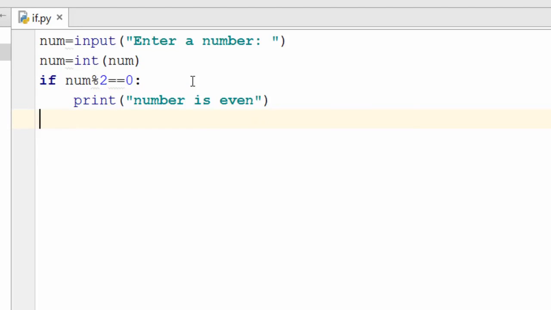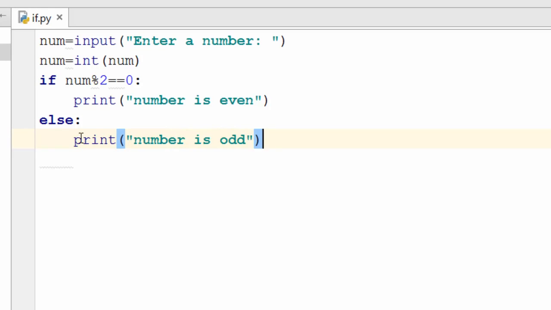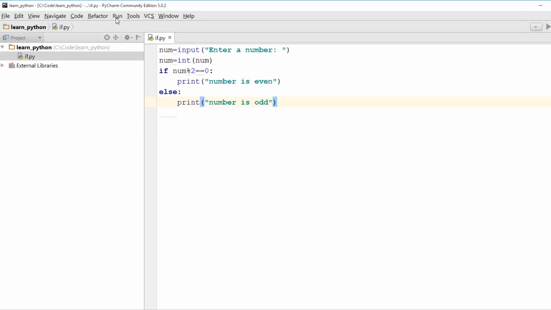If that is not the case, then it will go into this else block. Remember, you have to add a colon. The colon means it's the beginning of the block, and you have to also indent it. PyCharm will indent it for you. So when you press enter, you see the cursor is here. It is not here. If you have it here, then your program won't work. It will give you an error. You will say print number is odd.